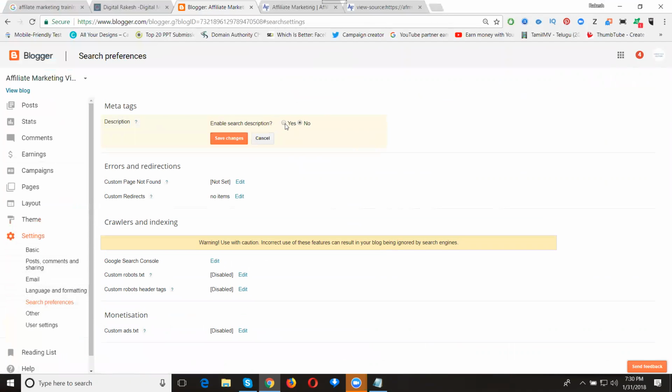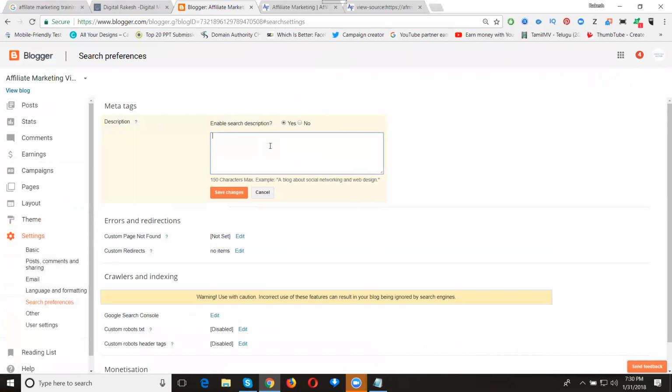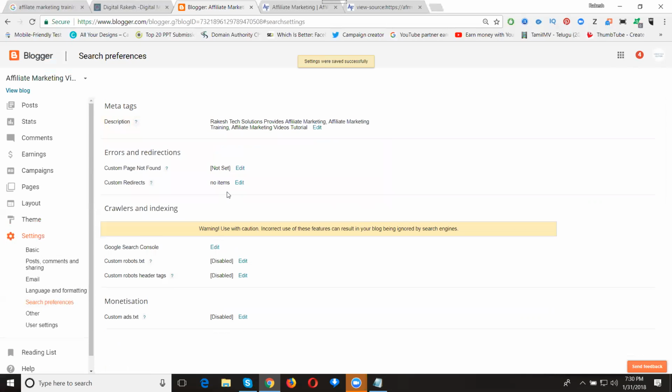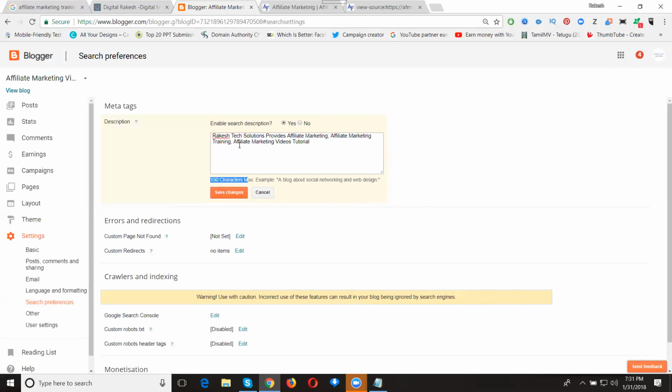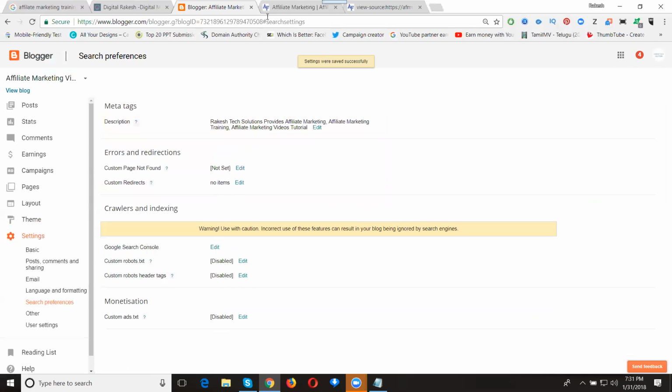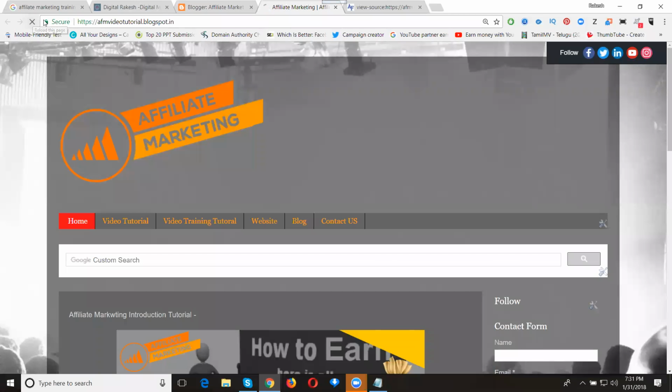And the option is Yes. You can activate it here, up to 150 characters. They support up to 150 characters. Now click save changes. I'm going to the settings option, clicking Search preferences. In the meta tags, the option is Description. I'm clicking edit, clicking Yes. You can copy your meta description in this. Click save changes. Now just look, refresh.